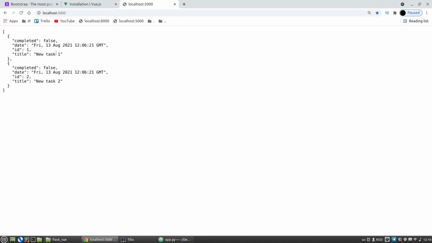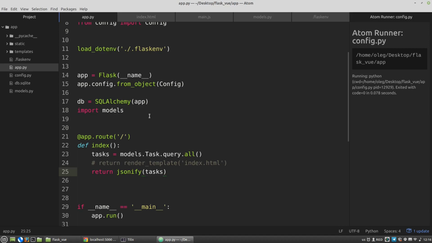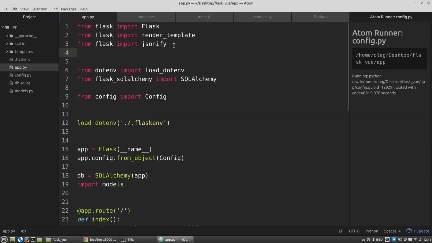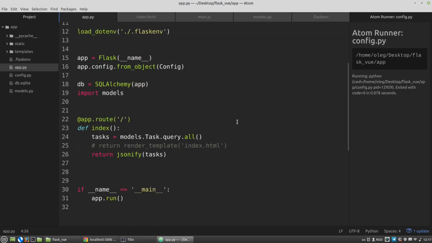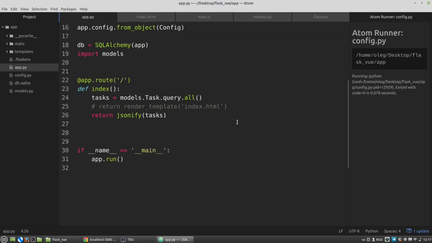But I want to have the form on the page, and also I want to send to my frontend the tasks list when it will be needed. To fix it, I have to check whether the request from the browser is an AJAX request or not. I can do it by checking the request's headers. So let's import the request object. And in the index function, I want to check the header dictionary of the request object, whether the X-Requested-With header has the XMLHttpRequest value or not.